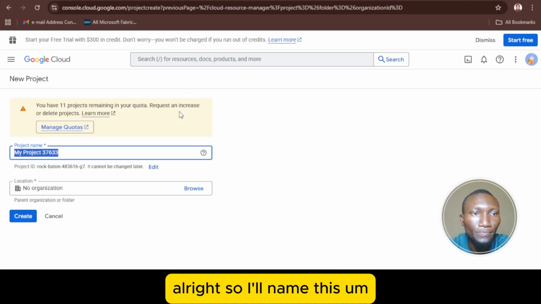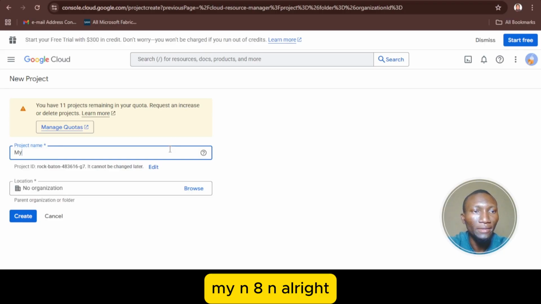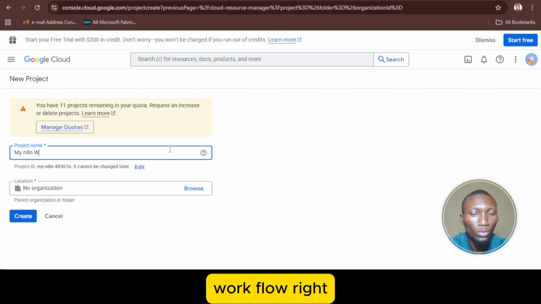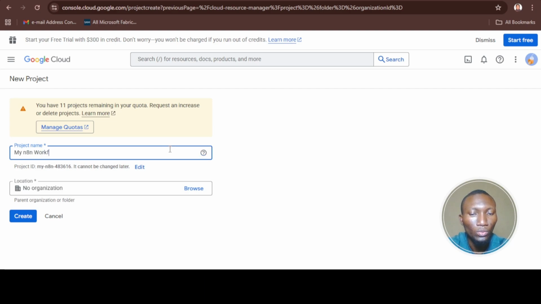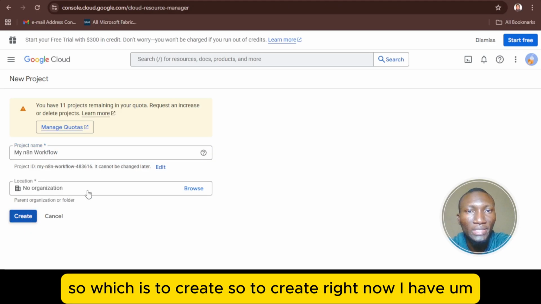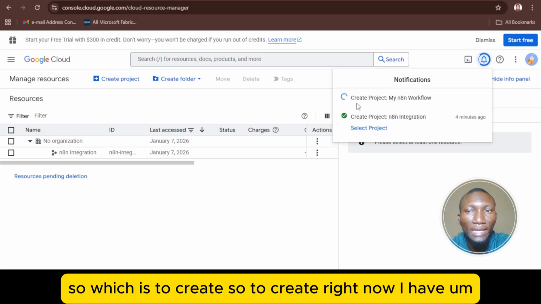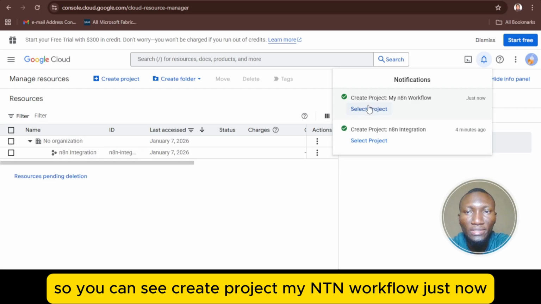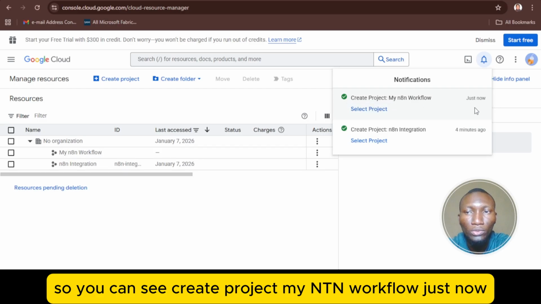All right, so I'll name this my N8N workflow, right? All right, so I will toggle this on right now, which is to create. So to create right now, I have my second project. So you can see create project my N8N workflow just now.